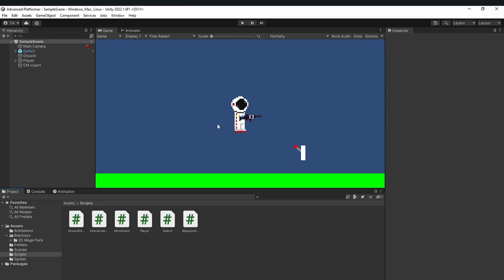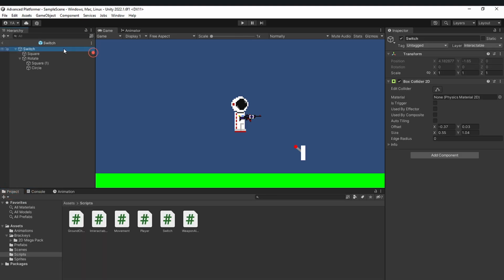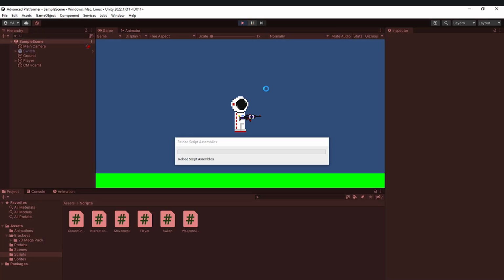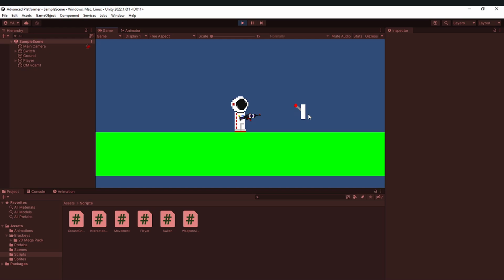Before we test this, I'm going to clear the console, and we want to make sure that we open up our switch and actually add the switch script on this. Now it should cause the player to detect the button, and it should give us that debug message we are waiting for. By default it does not do anything if I am pressing E here, and if I move here and press E, it still does not do anything. If I move just a little bit closer and then press E, you can see it says "I got pressed by player", and that works quite well.